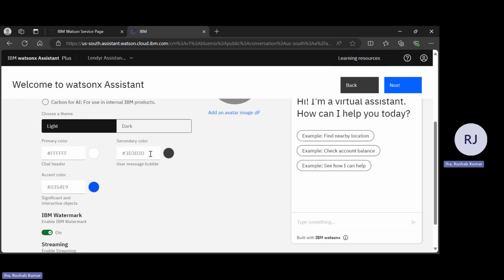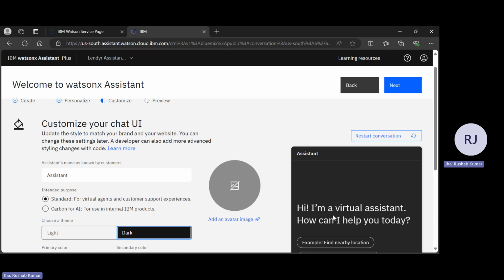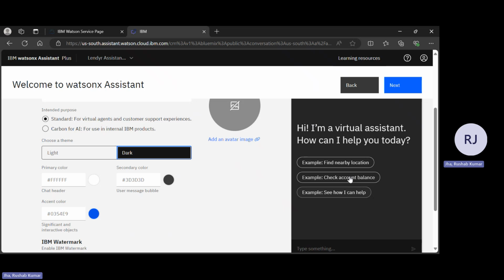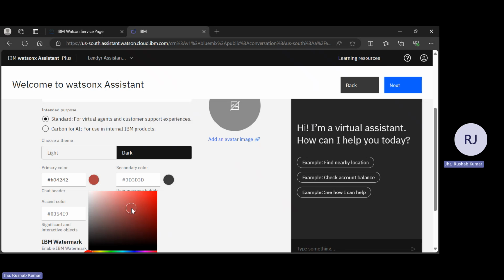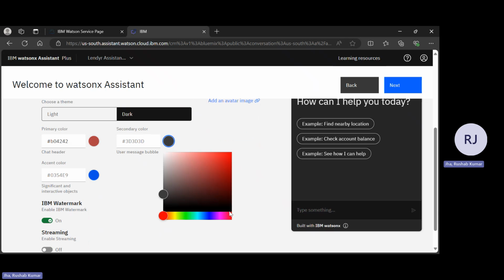Now you can also play around with the interface, exactly how your virtual assistant will look. This is the assistant that will pop up, and you can play around with it. You can also change the color. Let's say I want to make it red. Second color as blue. Let's make it a little bit quirky. It will not look good, but just to show you exactly how it works, I'll do that.